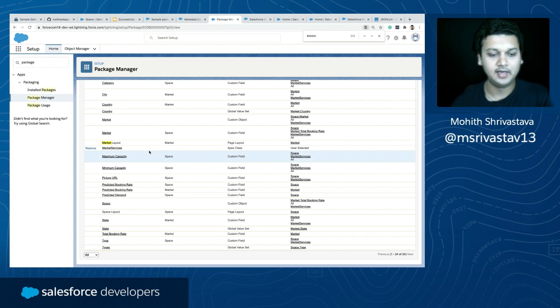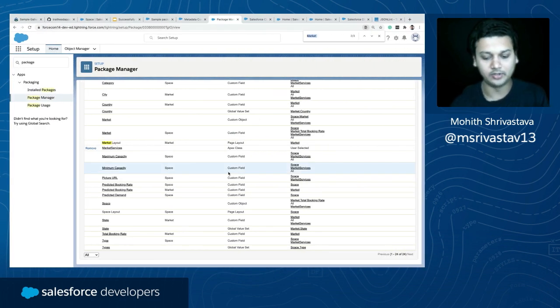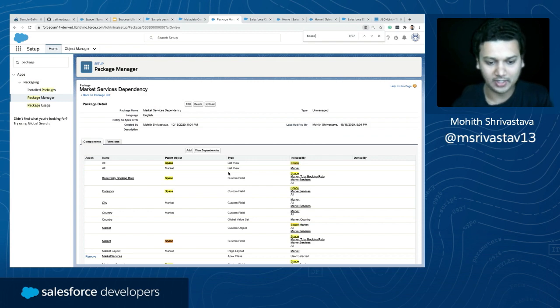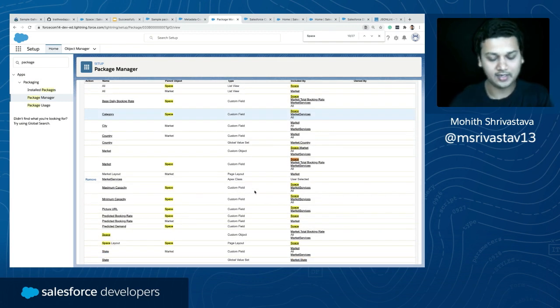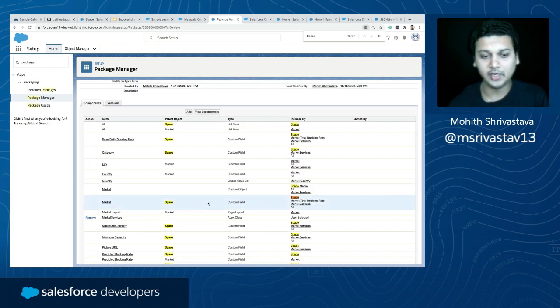So what it actually did was a spidering of all the metadata components that market services depended on. Like for example, I have market services, and if you look at this, it has a query on space. So it actually picked up the space object, right? It did pick up all the space objects for me. And then the object had a dependency on the fields, so it picked up all the fields. And then the layouts that were associated, and the pick list values that were associated. For example, it had a dependency on the global value set, so it actually picked up that. So if you look at this, it picked up all the dependencies for you automatically, and that's the power.